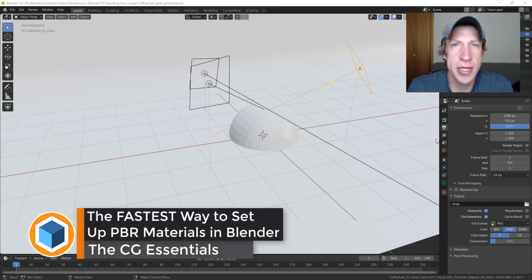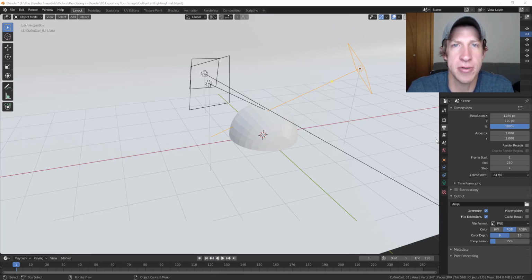So in today's video we're going to talk about Node Wrangler and how you can use it to quickly set up your PBR materials inside of Blender. So let's go ahead and just jump into it.